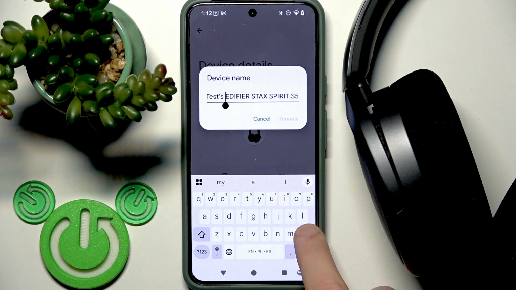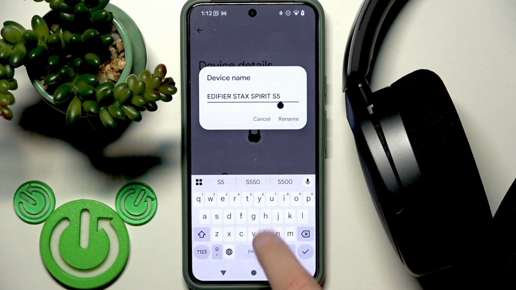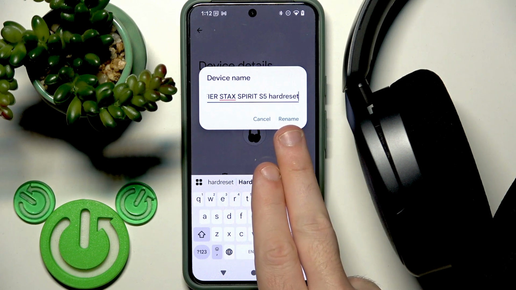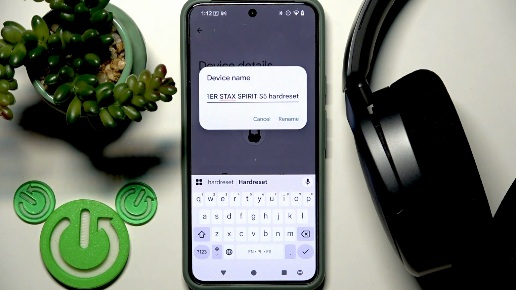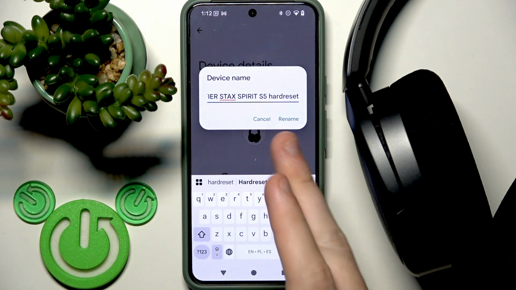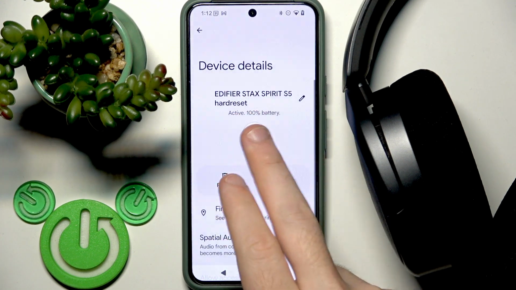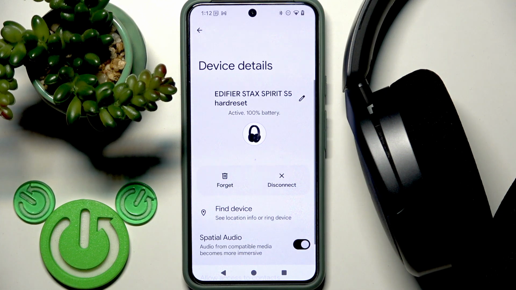Let's say I want to remove this text and add something like this one. After you finish, the most important thing is to click Rename at the bottom right here. But on your phone it may be Done or OK or a check mark, so tap this button. And now we just changed it and saved it.